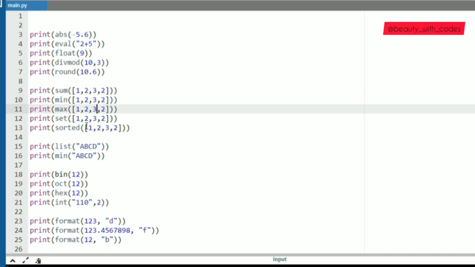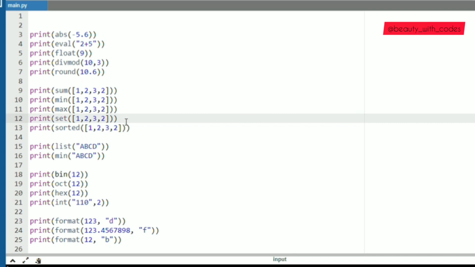I hope you understood. Next, move to the set function. There is only one difference between list and set, and that is list allows repetition but set does not. So list allows repetition, that's why our elements are 1, 2, 3, and 2. So two twos are here, isn't it? But set does not allow that. So what will it return? It will return 1, 2, 3. Okay, I hope you understood.